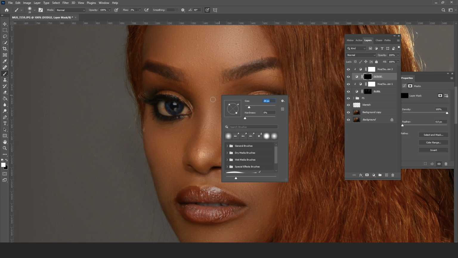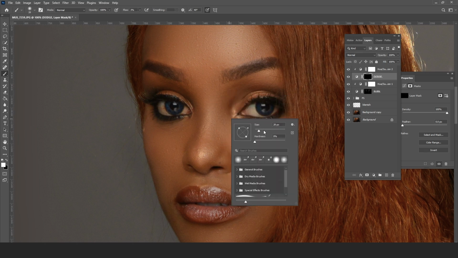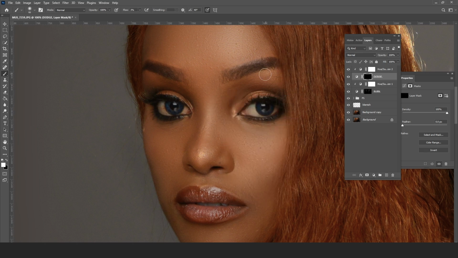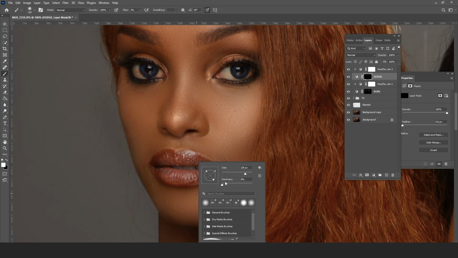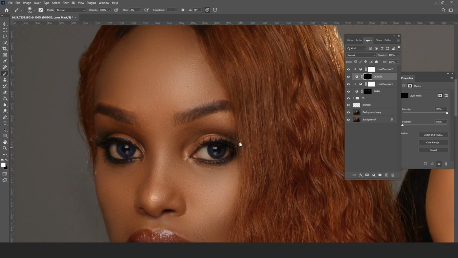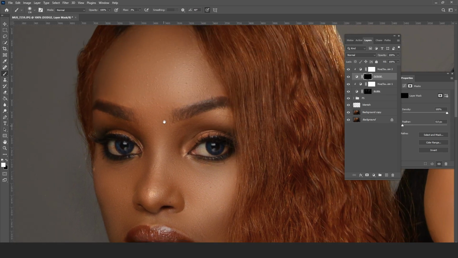Also, I get a big brush and emphasize the nose contour, nose highlight. I come over here and give it a big highlight, also over the chin and the eye.